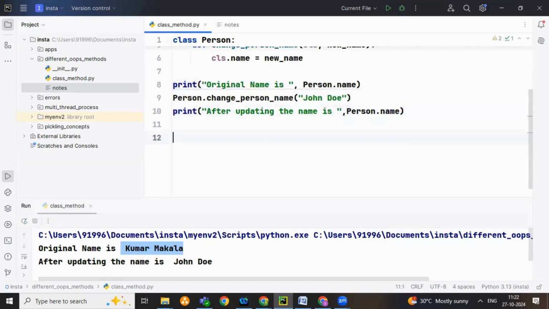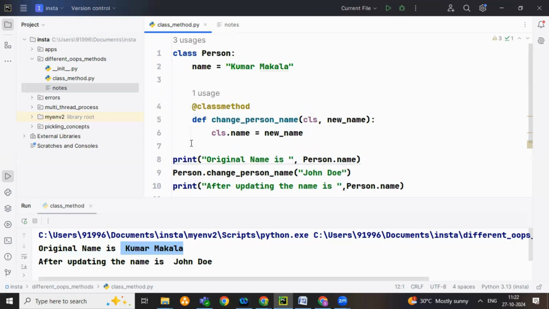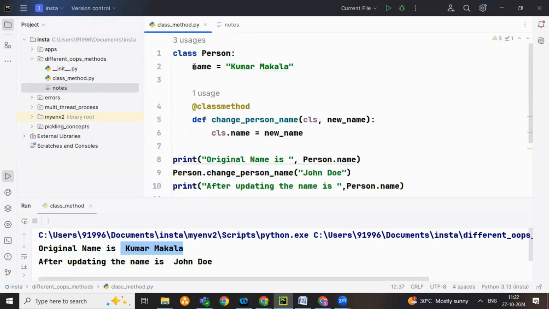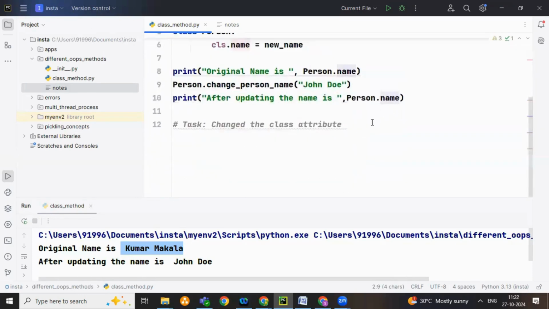Yeah, sure. So the hint is what we have done. The task is to change the class attribute, this one, name, to a new name using the class method.